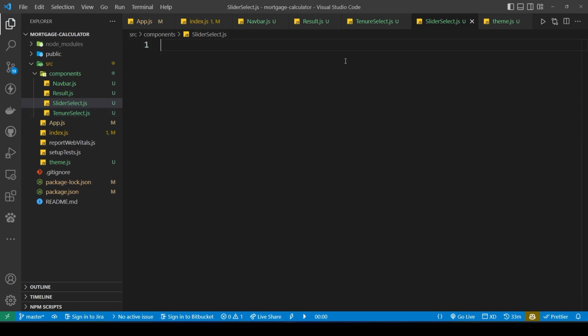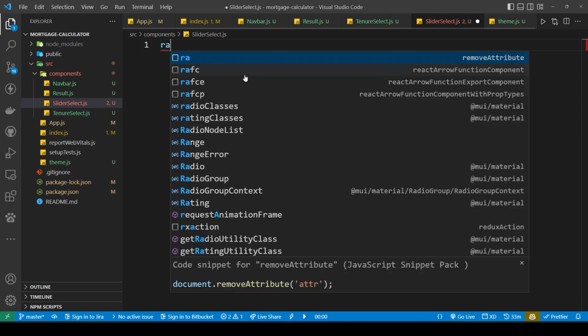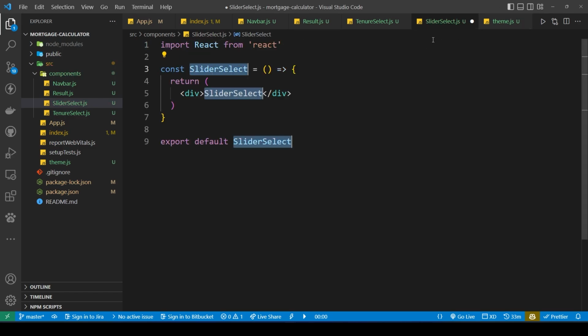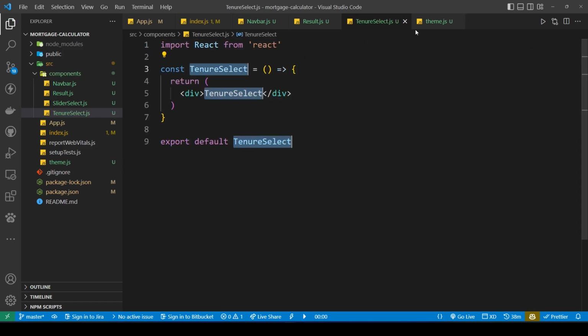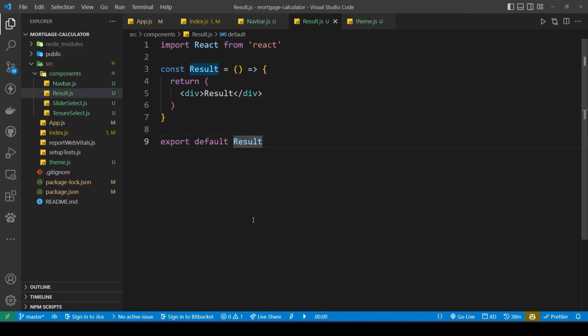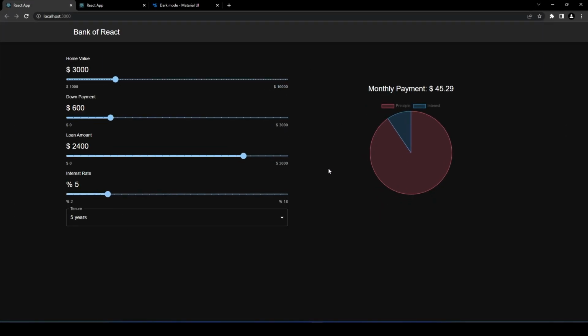These files are empty. So what we have to do, we have to write RAFCE like this. Okay, this is slider select, save it, and then close it. On the tenure select, RAFCE tab, save it, and then close it. Okay, now let's go back to our browser to the finalized project.